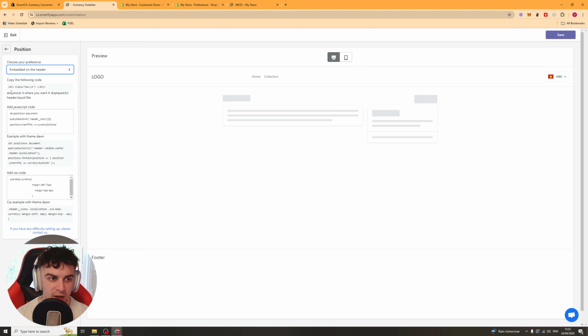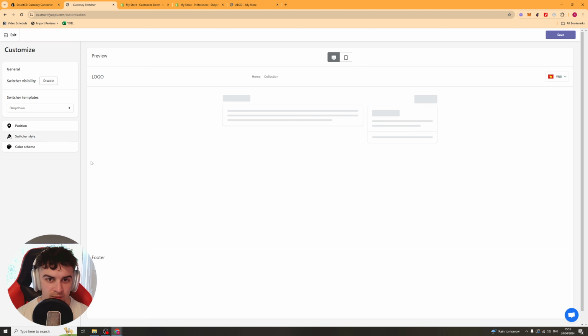To embed in the header, we have to copy this code here. We have to put it inside the header.liquid file, and then we have to add this JavaScript to our theme. You're also going to have to add this CSS to the theme as well, and this is not super simple to do, so I'd recommend asking support for them to do it, and they'll do that for you.